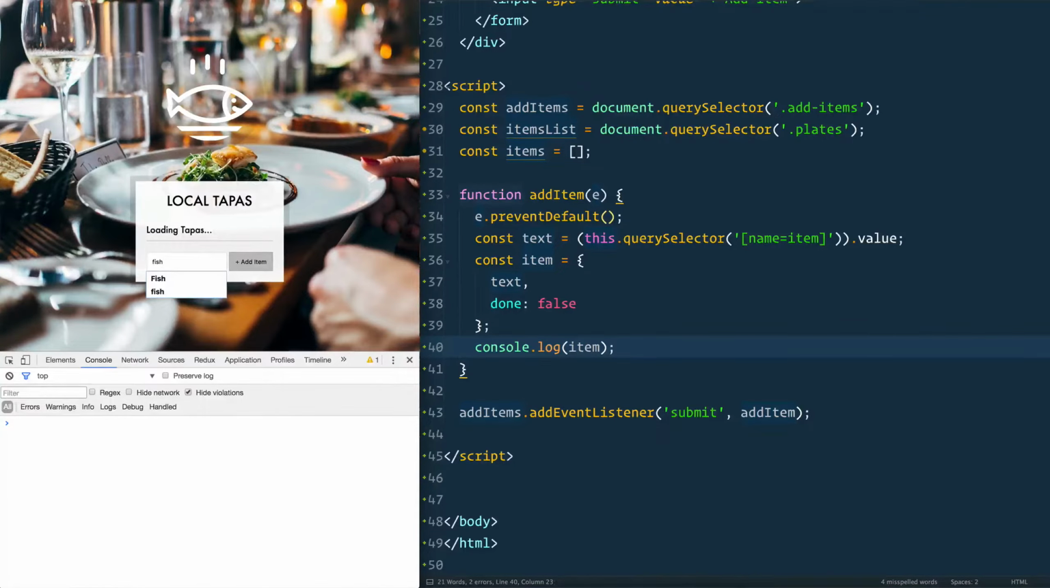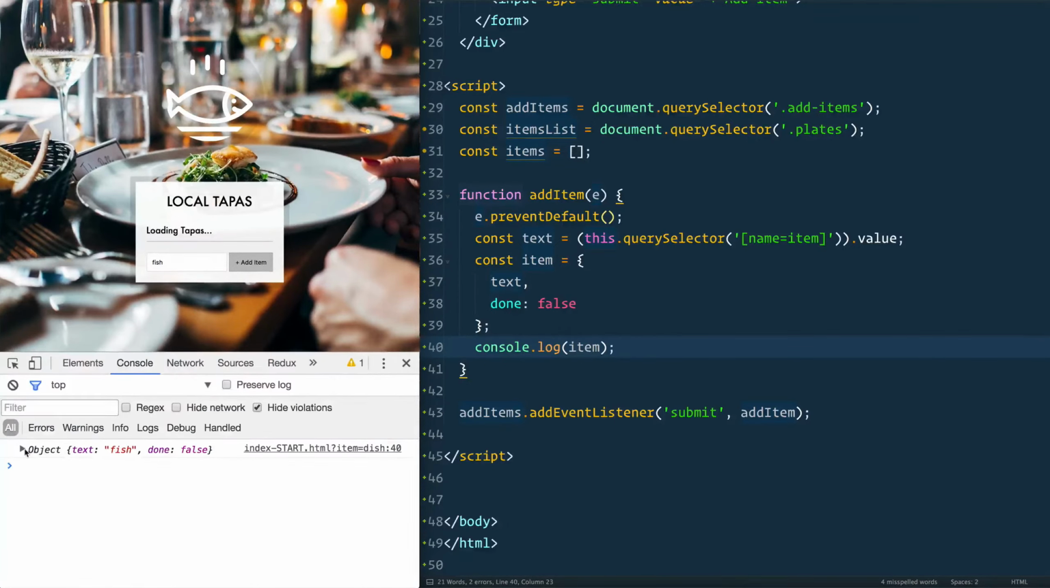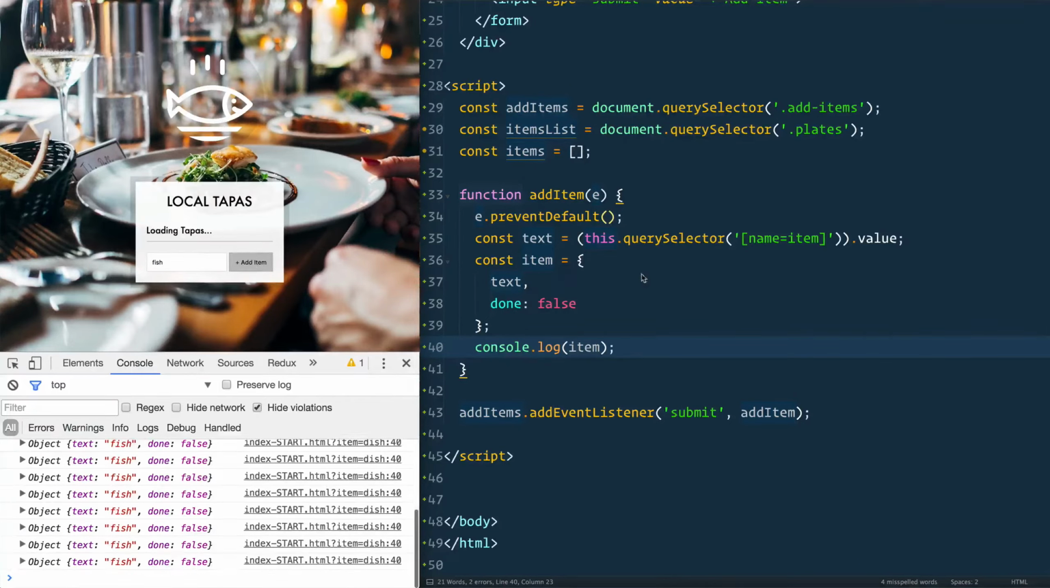Let's type in something like fish. And now when I run that, you should now see an object in your console that has a done, a false, and a text of whatever the user has put in there. And if you run it a couple times, you're going to get it console logged.